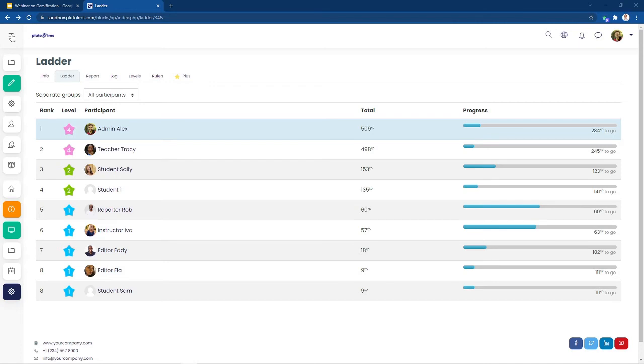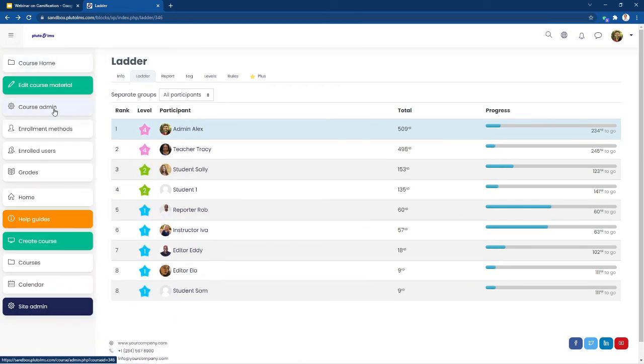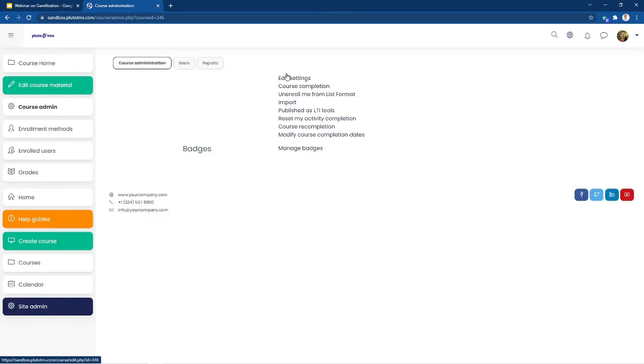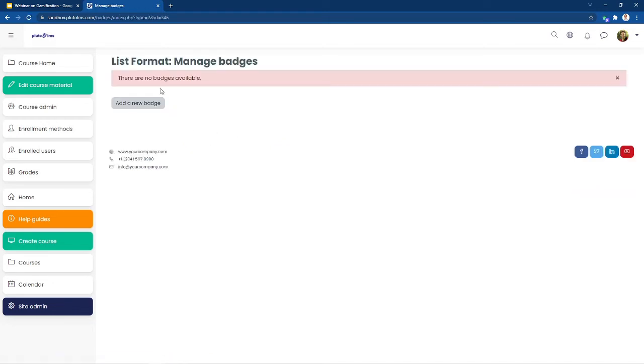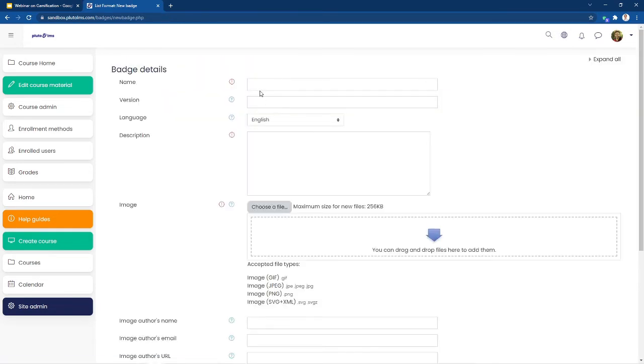So to navigate to badges, what you're going to go ahead and do is click on Course Admin, and you'll see a badges section under the Course Administration tab. We'll say Manage Badges. So what we're going to do is click on that. There have been no badges added to this course, so we're going to go and start from scratch and add a new badge.